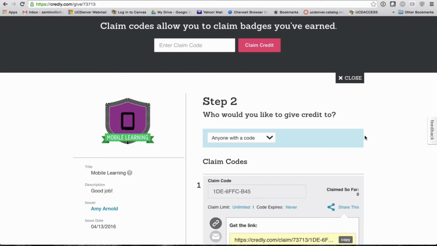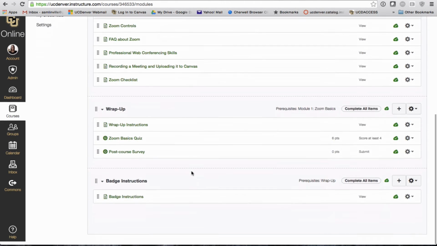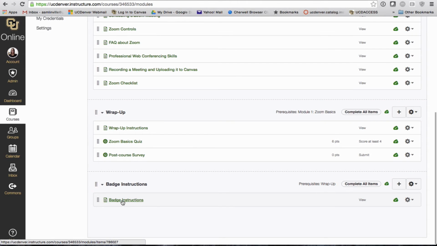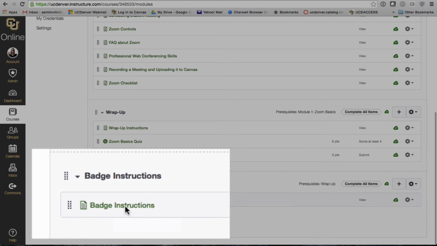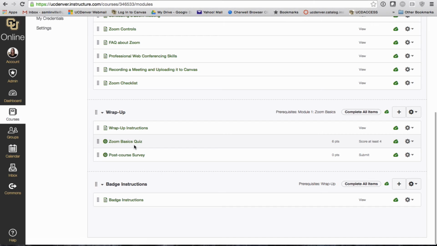I'm going to show you what this might look like in Canvas. So I'm going to go ahead and hop into a Canvas course here, and I've actually created a page with badge instructions. So this is something I would probably put after I did a quiz, and I would make a requirement that said they had to complete the quiz and score at least some sort of amount in order to get this badge instructions page to unlock.